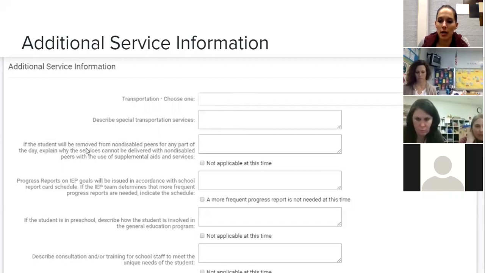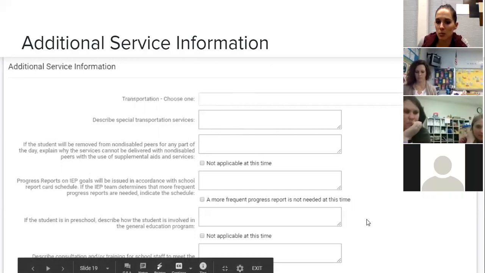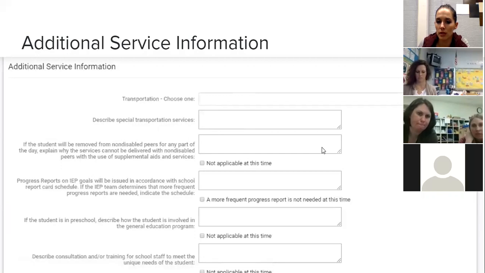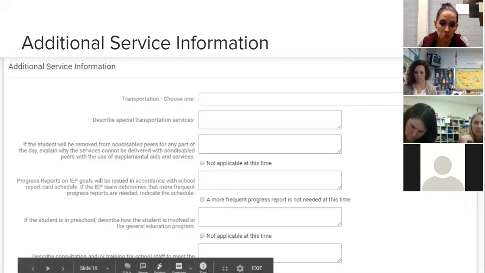You guys know if they are removed from their typical peers at all to work with you or related service providers, you've got to explain that, why you are removing them from their peers. That goes there. Progress reports, almost always you're going to check that little box that says a more frequent progress report is not needed. If you feel like they need a progress report more than 9 weeks, then you can explain why in the box, but I can't say that I've ever seen it.